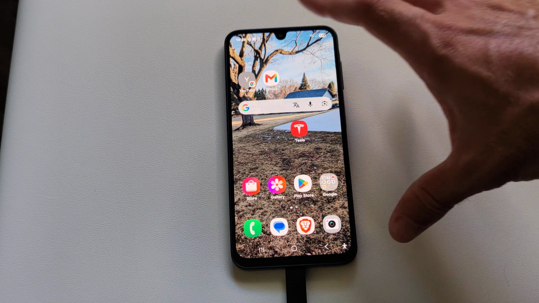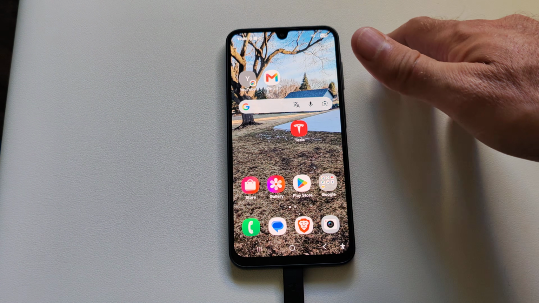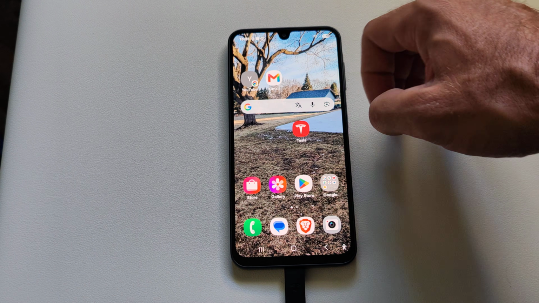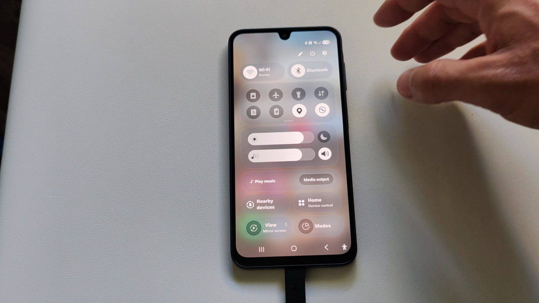Today in this video, I'm going to show you how to install unknown apps on your Samsung phone. So just swipe down from the top right and go to Settings.